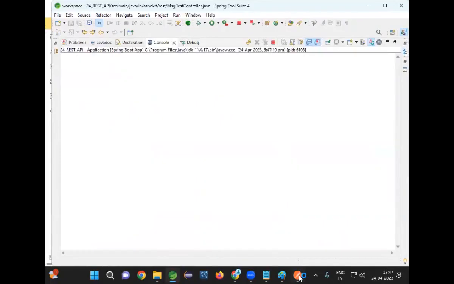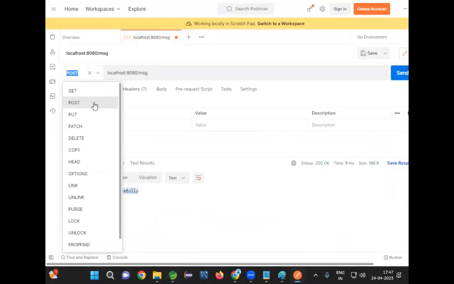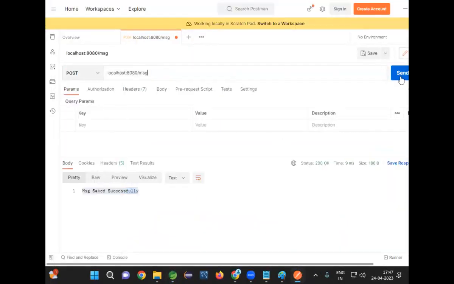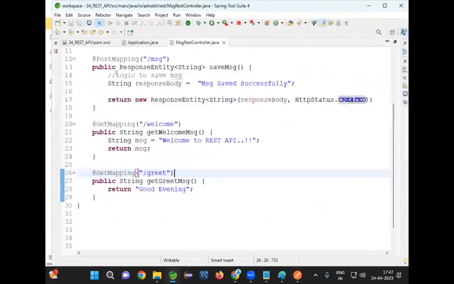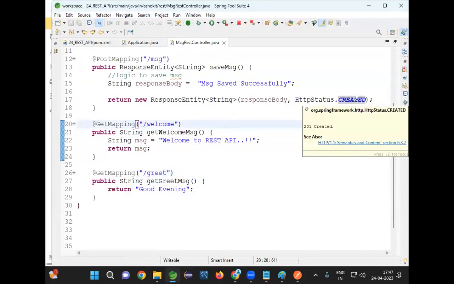Perfect. Now go to this post request message. Click on send. Now I got the response. Message is saved successfully. What is the status code I'm getting now? 201 created. Earlier I got 200. Now I am getting 201. Generally, for the get request methods, REST API will return 200 as a status code. For the post request method, it will return 201 as a status code.